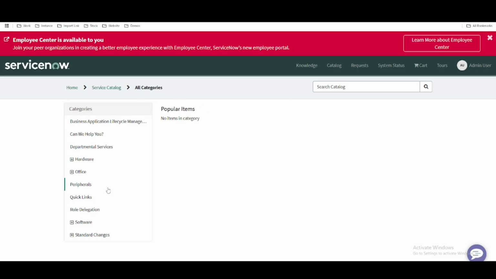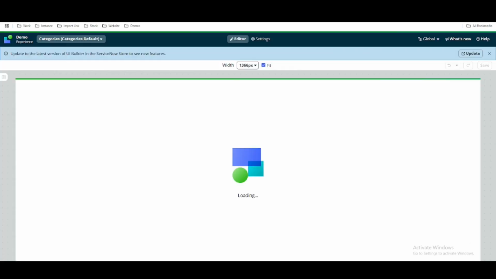On the left side, we are going to build all these categories, and then whenever you select any of these categories, the related catalog items should be displayed on the right side. So that's what our goal is. So let's try to build that.